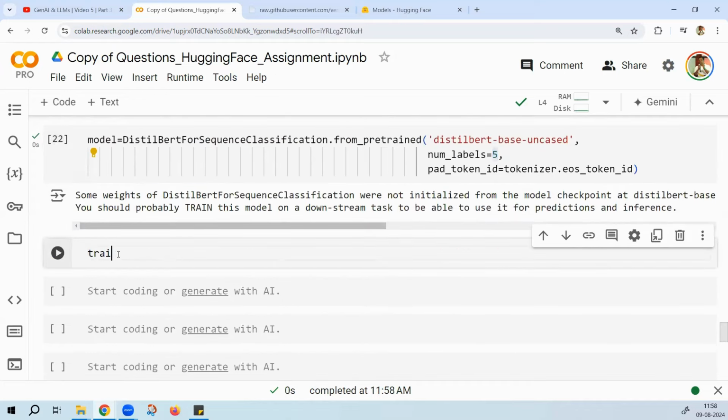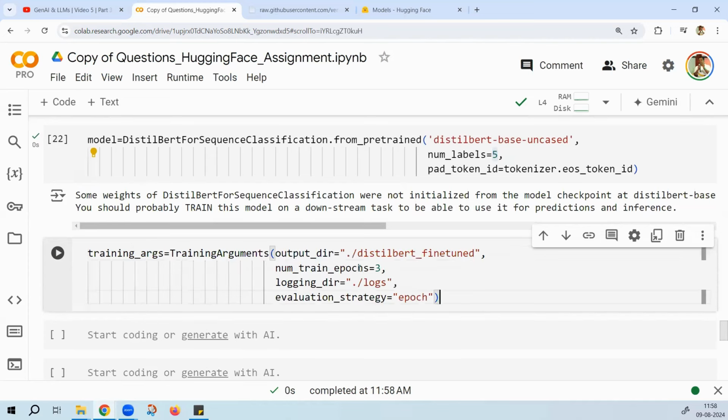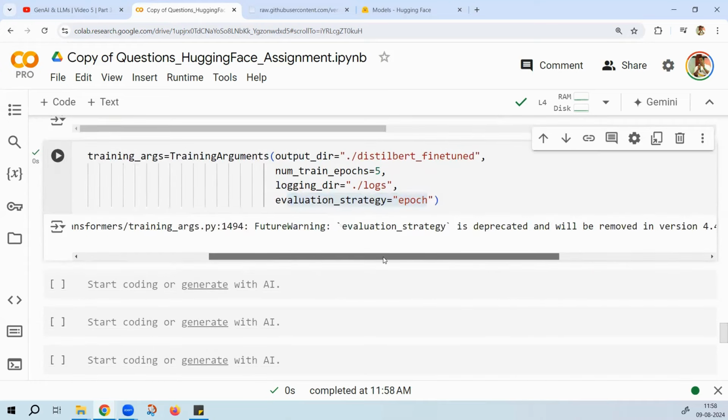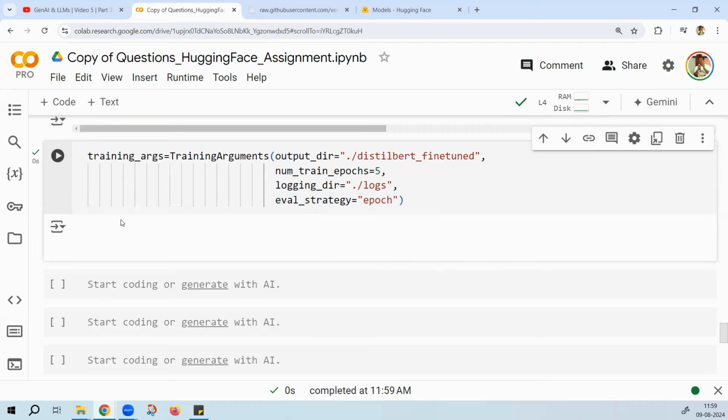Now let us create some training arguments. Training arguments are equal to training arguments. Where do you want to store your model? This is the place I want to store the model. Number of training epochs equal to 3 or 5 depending on what you are executing. Maybe go with one epoch. Later on you can increase the epochs. Where do you want to store the logs while building the model? In one of the directories. Evaluation strategy epoch means epoch by epoch I want to evaluate and look at the train and test accuracy. Future warning, evaluation strategy is deprecated and removed. It should be eval strategy instead of evaluation strategy. It looks like that is deprecated.